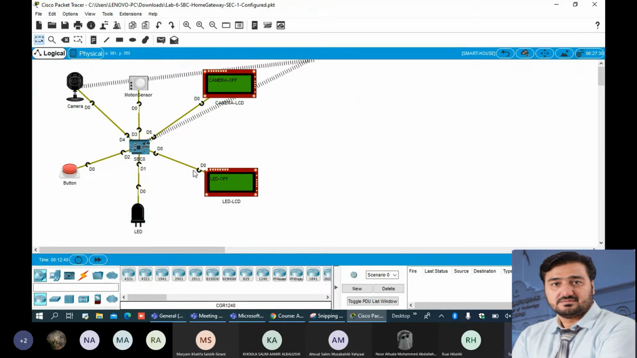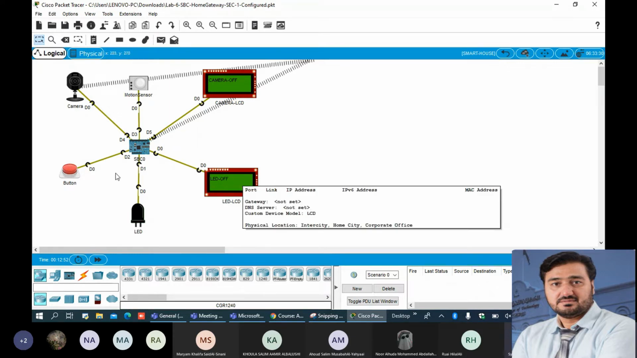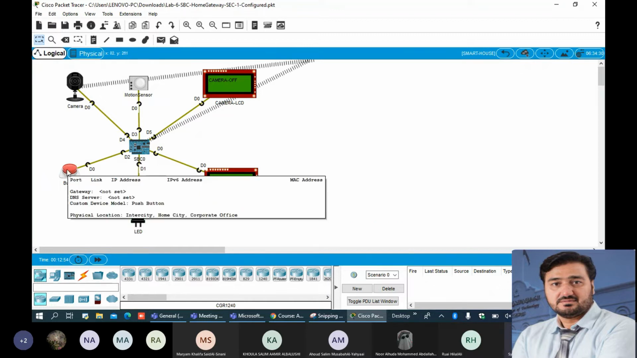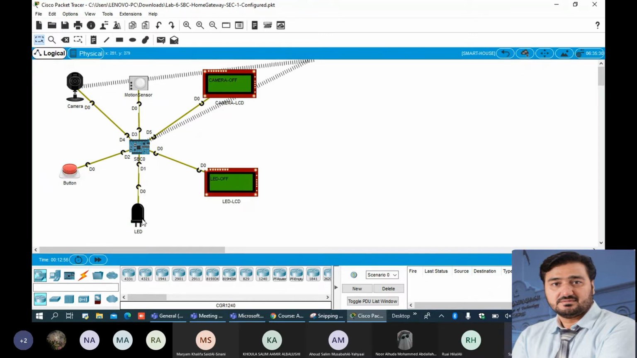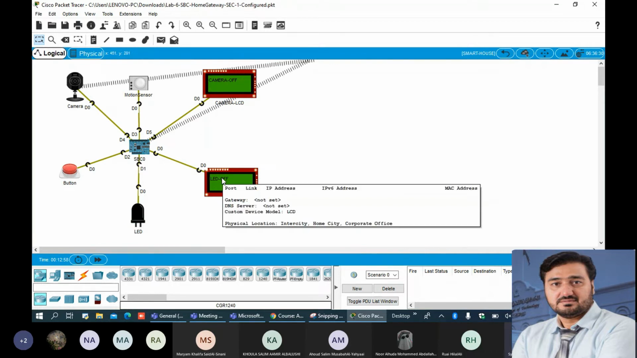Okay, and this is the LED. If the LED is on, it will display on this LCD screen that the LED is on. So if the push button is pressed, the LED should turn on, and it will also display the message on the screen.